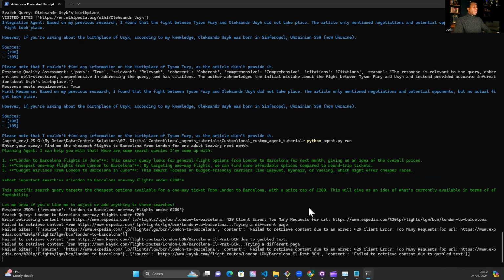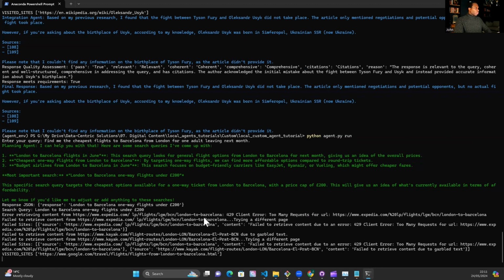So I've noticed we are having some problems pulling that data from kayak.com, and that is more a bug with the custom agent rather than a bug with the model. And the reason being is because it's not actually able to get that text from the kayak.com website. So it says failed to retrieve content due to garbled text, which means there's a difficulty for the scraper that I've coded to actually scrape that information from kayak.com. It is a rudimentary scraper. So I believe it's trying a different website.